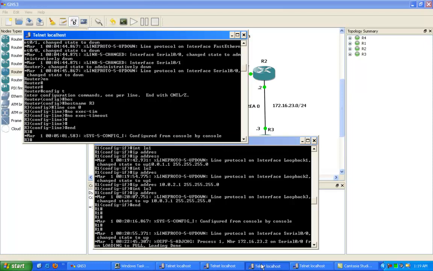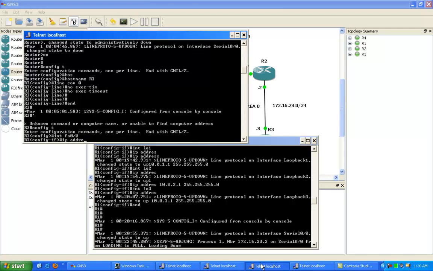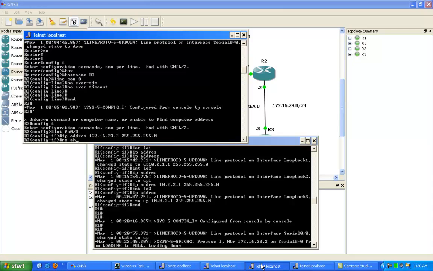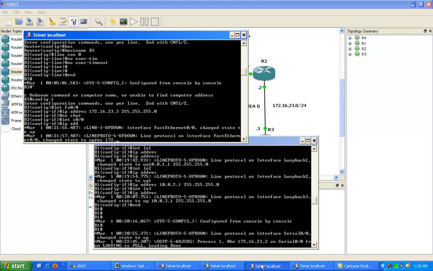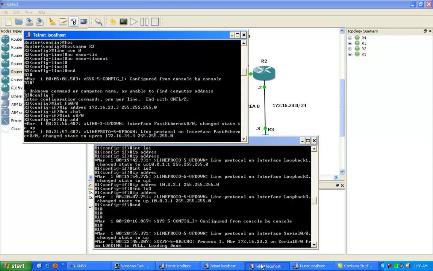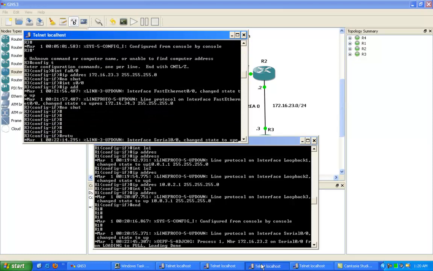Let's go to router 3 and get it configured. First, the FastEthernet that's going to router 2: 172.16.23.3. Do a no shut here, and then we'll go into serial 0/0, which is going to router 4. We'll give that the IP address 172.16.34.3 with a /24 subnet mask, and do a no shut to bring up the interface.